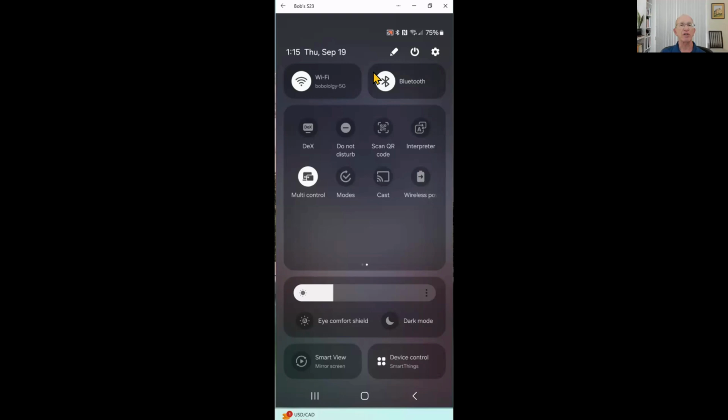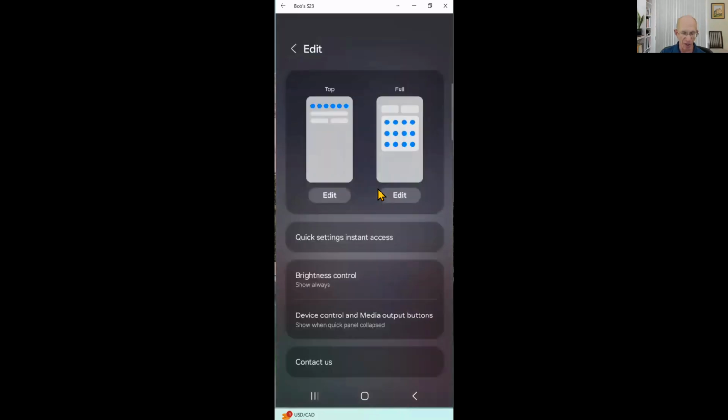So what is interesting is that this gear, we'll take a look at it in a minute. This is a power button, and this is an edit button. The edit button is a pencil, and that's how you actually edit this screen right here. If you tap on that, it gives you the ability to edit what's called Quick Settings Instant Access. And this is the quick access top view. So when you swipe down once, you get the top view. When you swipe down twice, you get the full view.